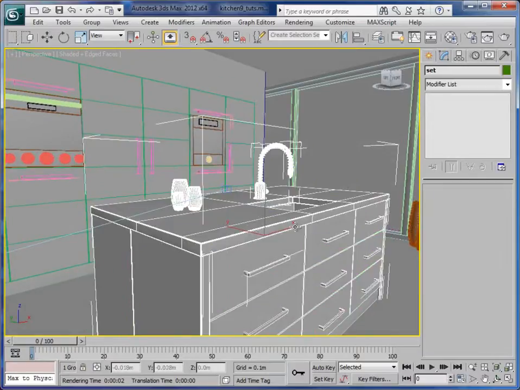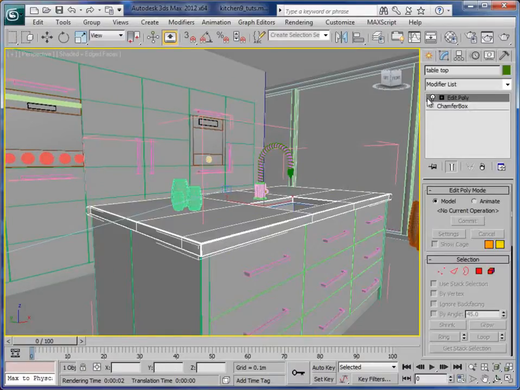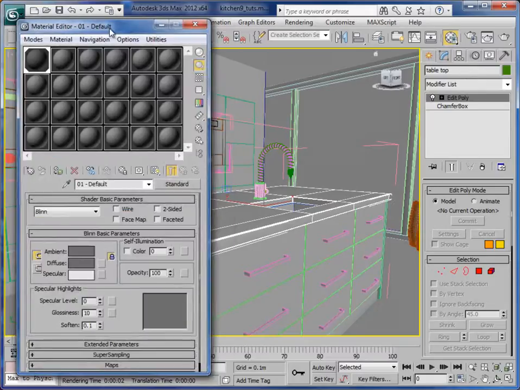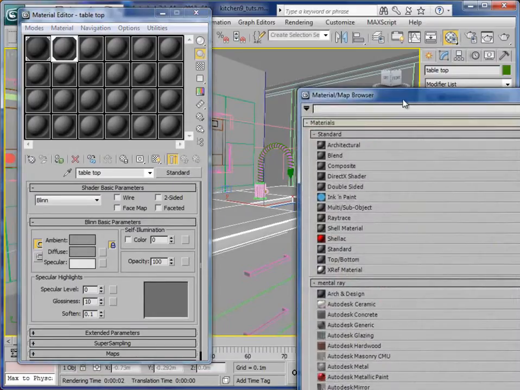Now let's select this one, go to group, open, as this whole thing is a group. So I select this one, it says tabletop. We go to the material editor, select the second one and name it tabletop, and just apply. So the tabletop is applied, nothing in here. So we go to standard. Now in this 3ds Max 2012, they have made it really easy for us to do the texture and mapping.